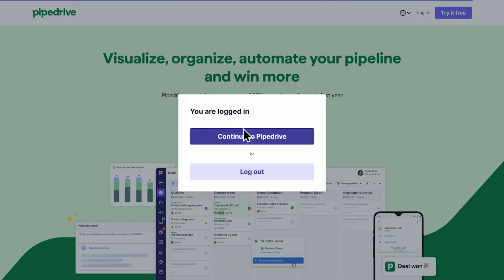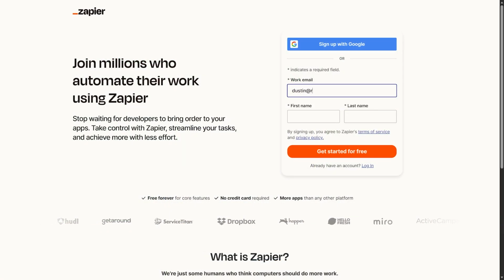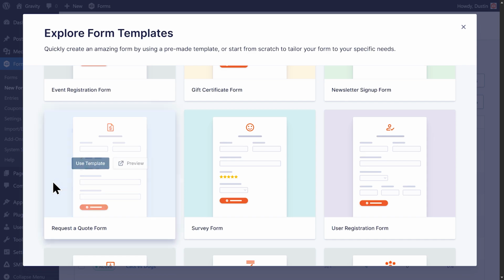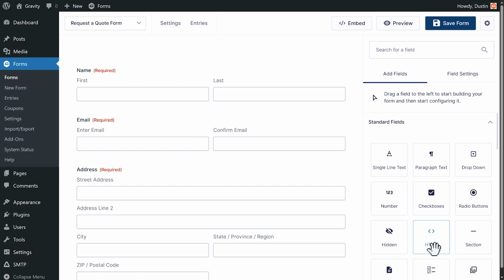To follow along with this tutorial, you'll need to make sure you have a Pipedrive CRM account, Gravity Forms and the Zapier add-on installed, and a Zapier account. You'll also want to ensure you have a form that you'd like to use to send data to Pipedrive. For this example, I'm going to use a request a quote form.